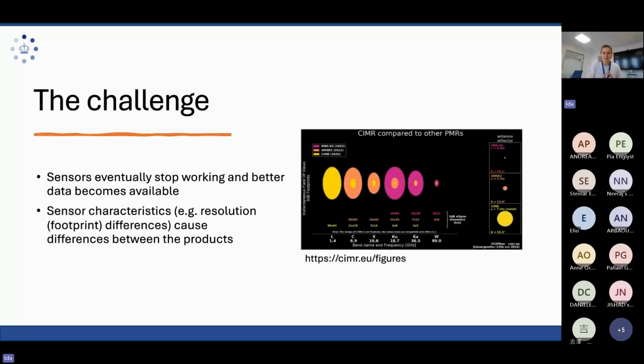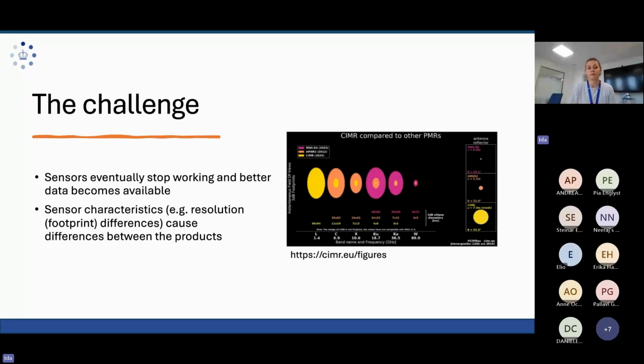So some of the challenges that we encounter when we want to combine different data products is firstly, of course, that we have sensors that will eventually stop working, but also that we have better data that becomes available over time. And with new sensors comes also new characteristics, such as differences in resolution or footprint, but not only limited to that. There can also be differences in uncertainty or in the setup of the sensors that we have.